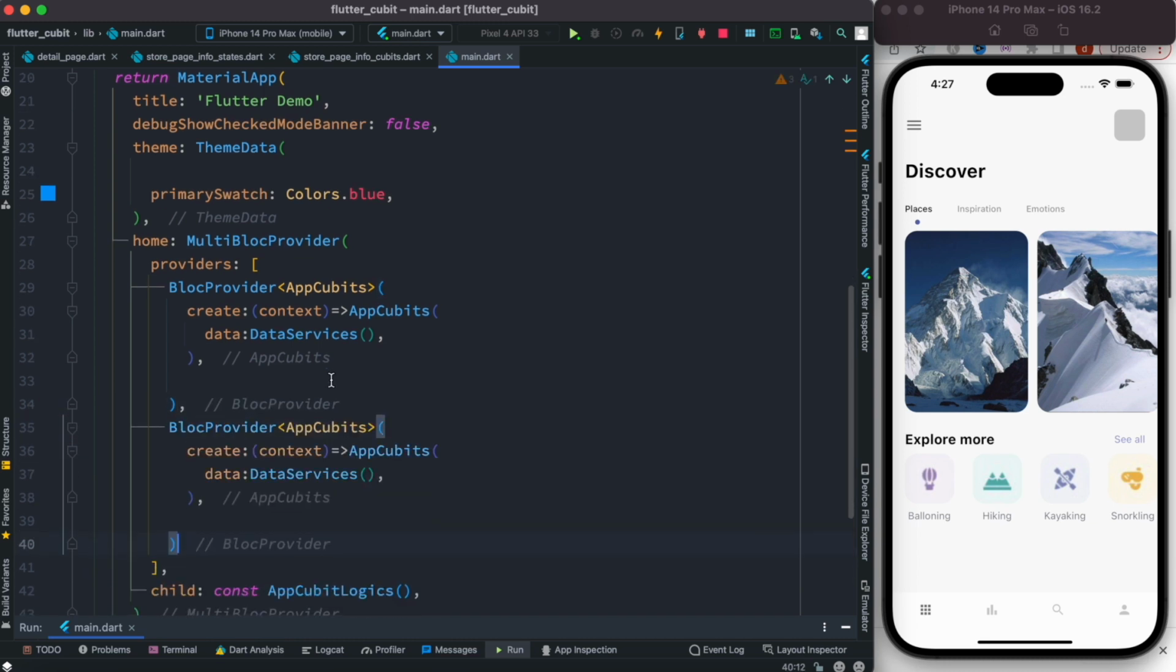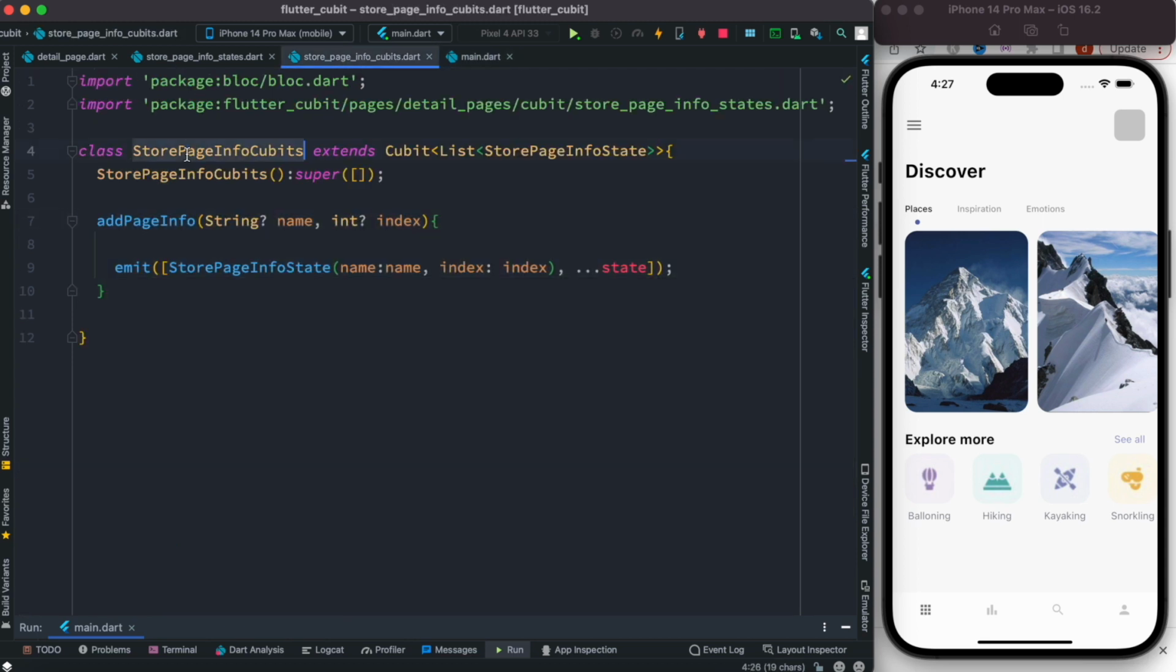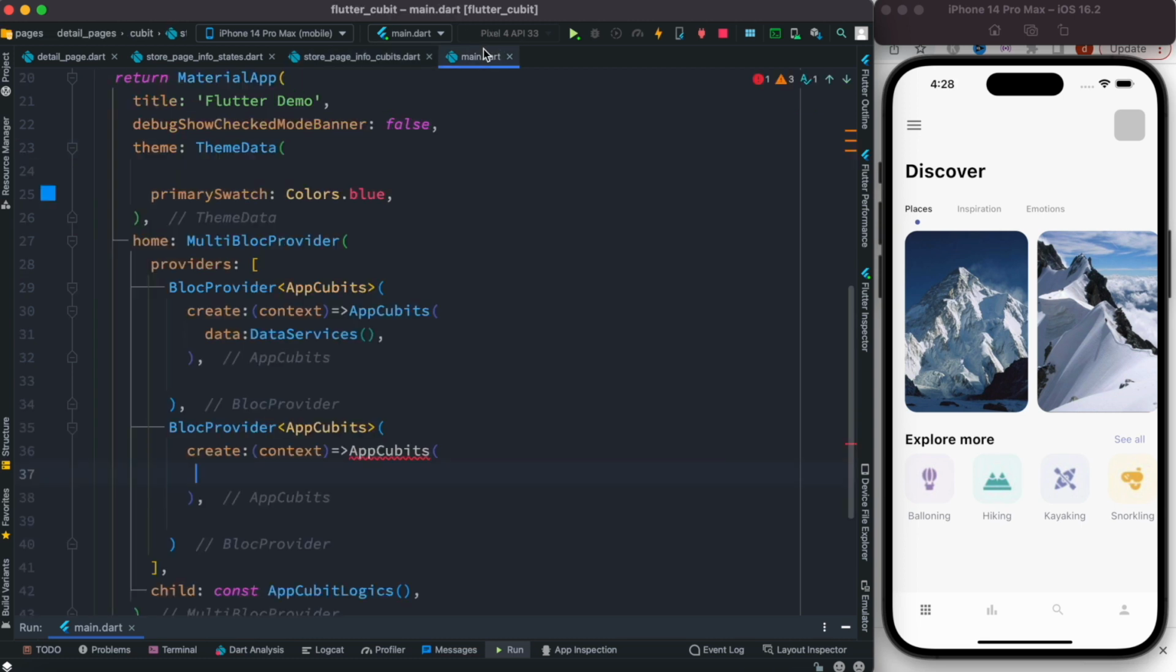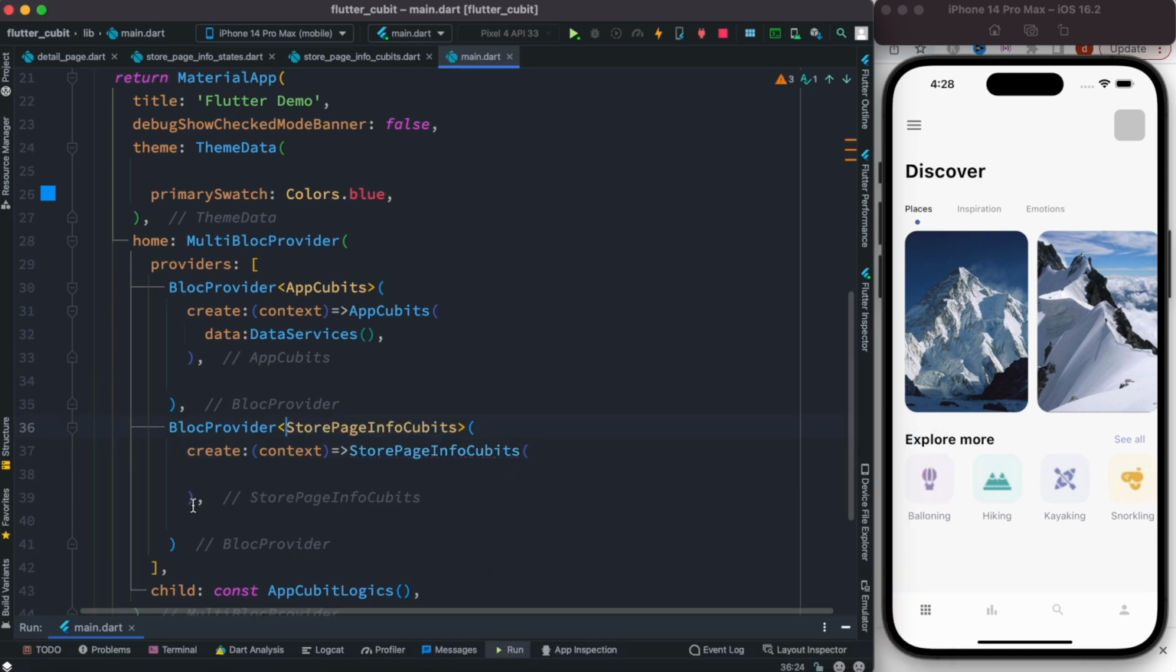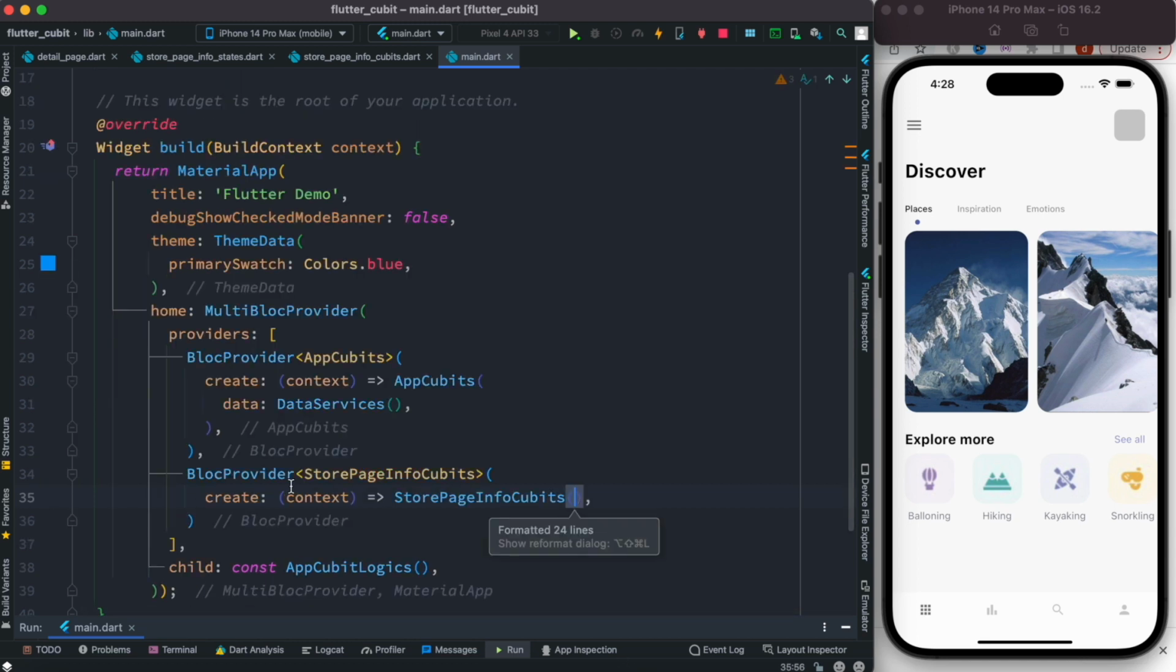Now this time, of course, we are not going to use app cubits or anything like that, so we're going to remove that. The cubit that we are going to use is this one, store page info cubit. So let's go ahead and copy this and put it here. The only thing we need to do is import it, and let's reorganize our code. All right, okay.